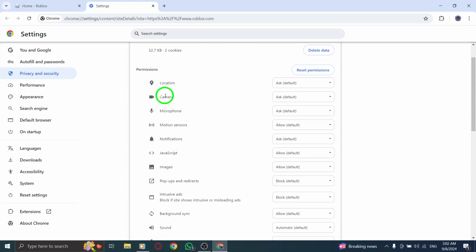To allow Roblox to access your files, simply enable the permissions you want to allow. This may include options like file access, camera, or microphone, depending on the features you wish to utilize while playing.